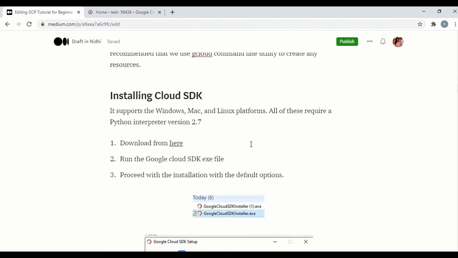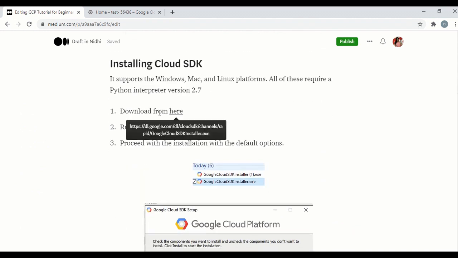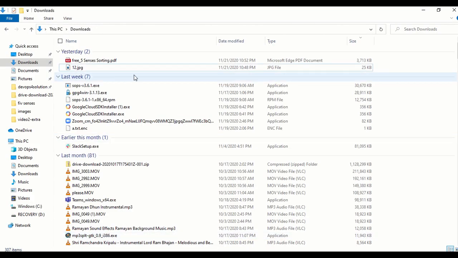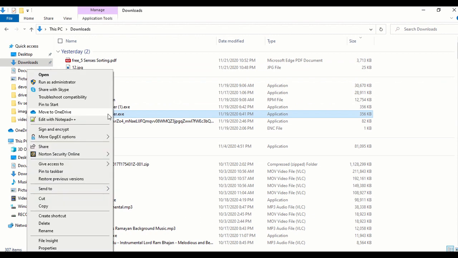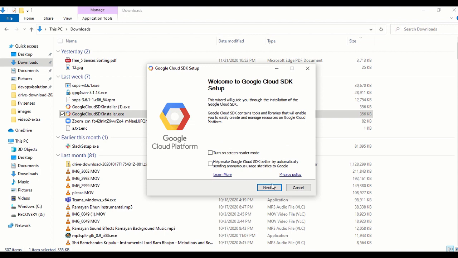So let's start. Let's install Cloud SDK. You can download it from here. I have already downloaded it, so let me just install it. So this is my exe file as you can see here. I will just install it now. You can just run as administrator.